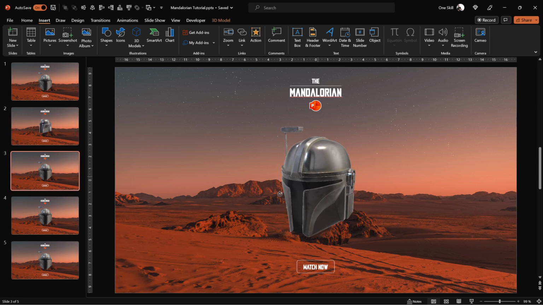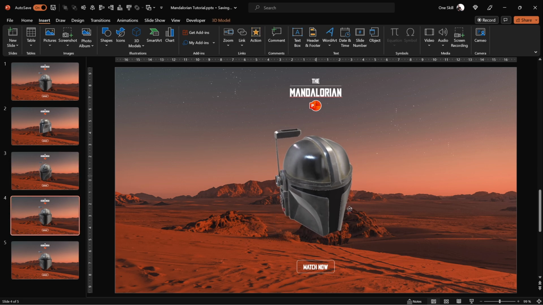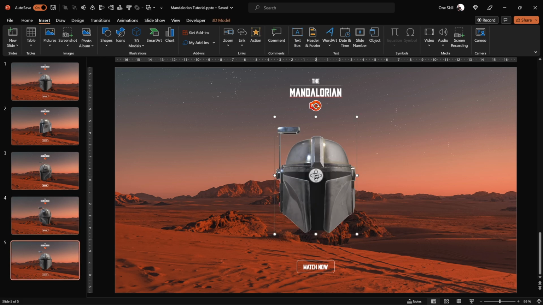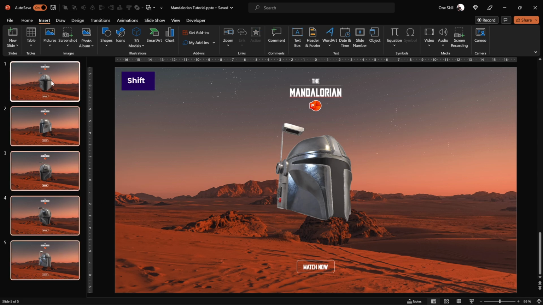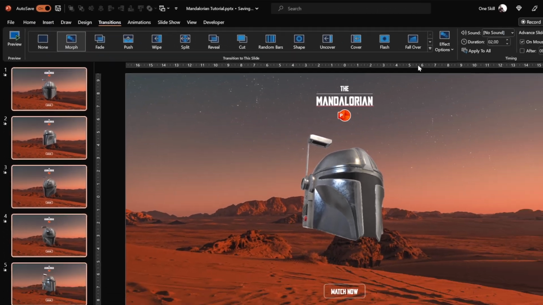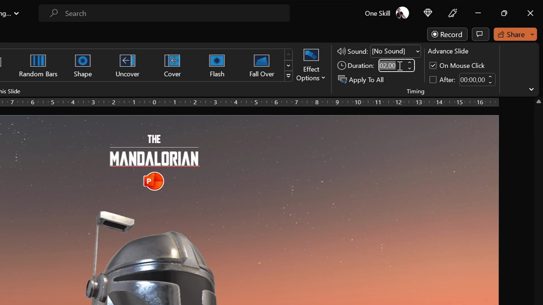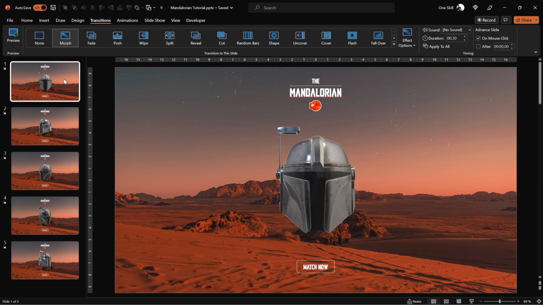And now on the third slide, let's make sure that Mandalorian is looking to the bottom left side of the slide. And now on the slide number 4, let's face him to this direction, okay? And on the last slide, let's make sure that Mandalorian is looking to the top right corner of the slide, okay? Looking beautiful. Alright, and next let's make sure that we select all of the slides and let's go to transitions and let's choose Morph Transition, okay? And for the transition duration I'm using 0.3 seconds, which is a pretty short duration, okay?